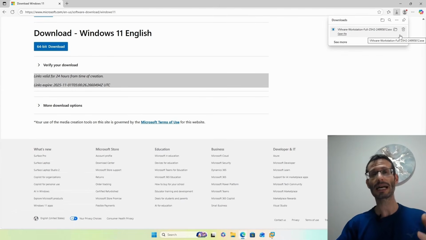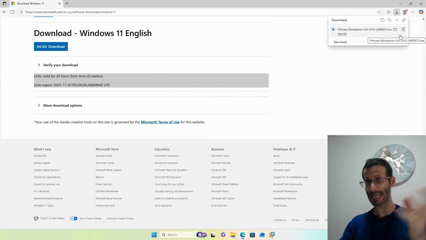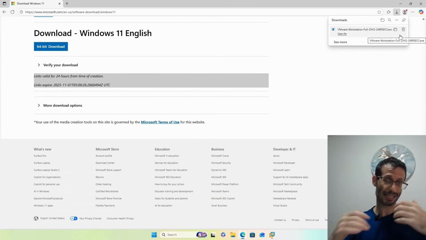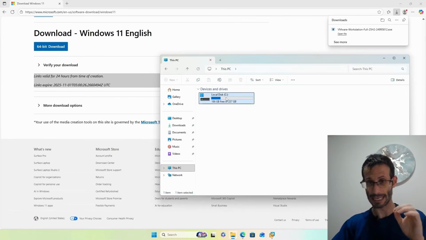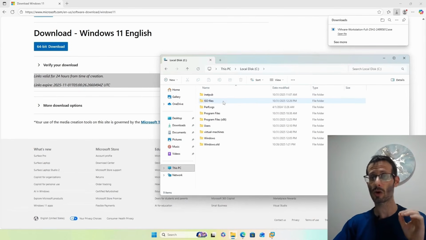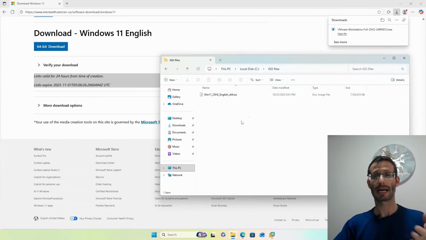Anyway, after the download is done, you should be able to find your ISO file in your downloads folder. My recommendation is to move the ISO file from the downloads folder to some other folder that's easy for you to remember. So for example, I created in my C drive a new folder called ISO files. And here in this folder, I have the Windows 11 ISO file that we just downloaded.